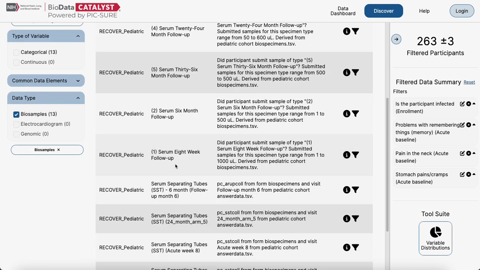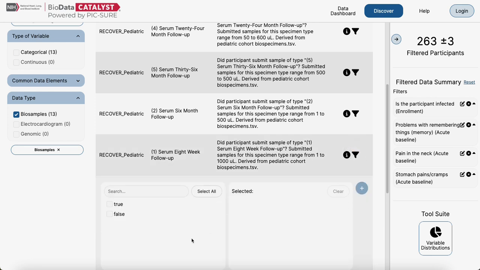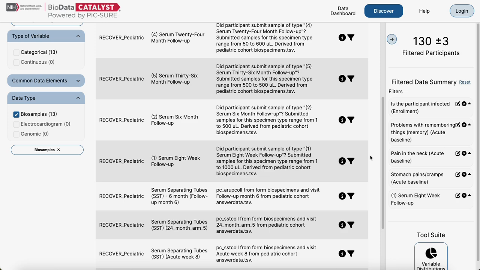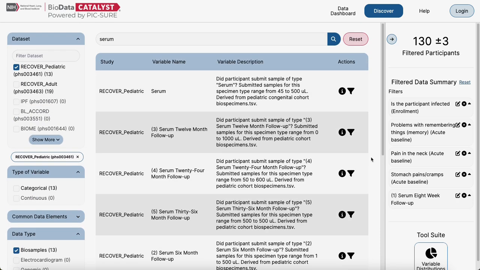Here we can see the serum 8-week follow-up variable, which we can filter. By filtering to true, we can see how many participants had this sample collected. We can see that there are about 130 participants that have serum samples collected and that also meet our other query criteria.